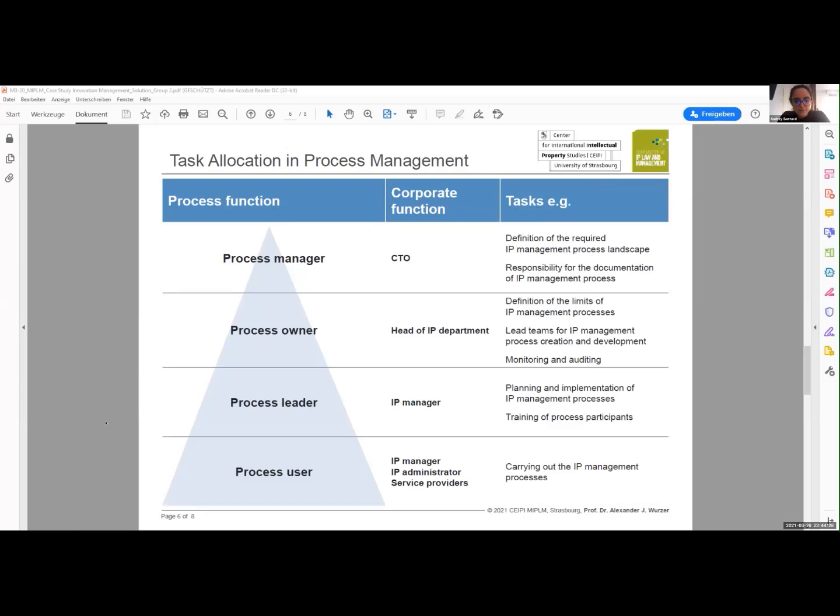So this slide presents the IP management process related functions to typical functions in the company. Here the process manager is associated to the CTO, with the task of definition of the IP management process landscape, and he is also responsible, for example, for the whole IP management process.